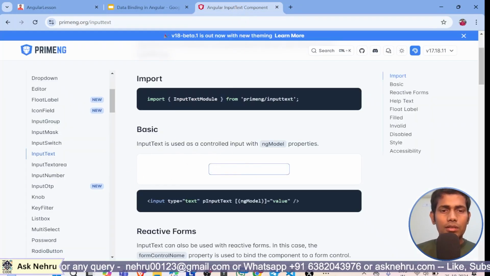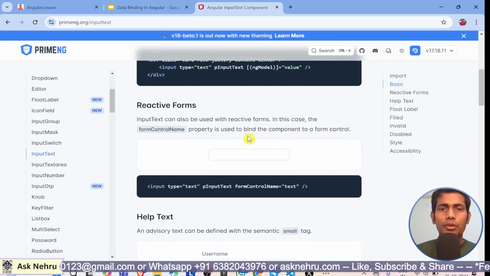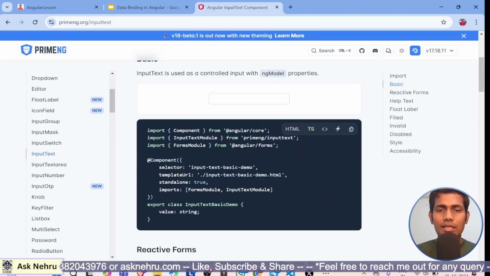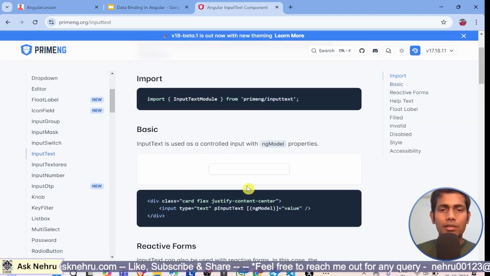PrimeNG. Here I choose the basic input. See guys, here by default they have given ngModel value. Whenever you see this kind of template, you should search both HTML and TS. Whatever is given in the TS, we should implement that, and whatever is given in the HTML, we also have to give here.